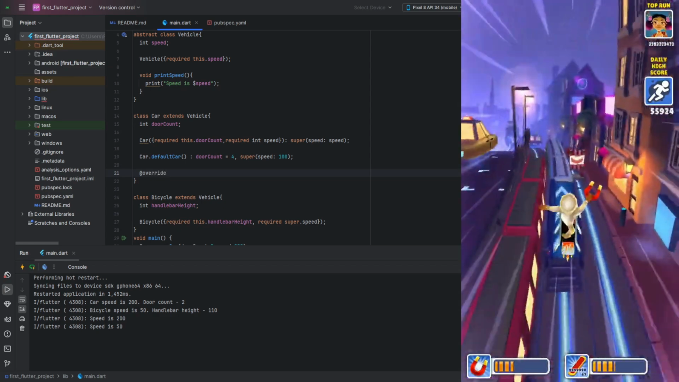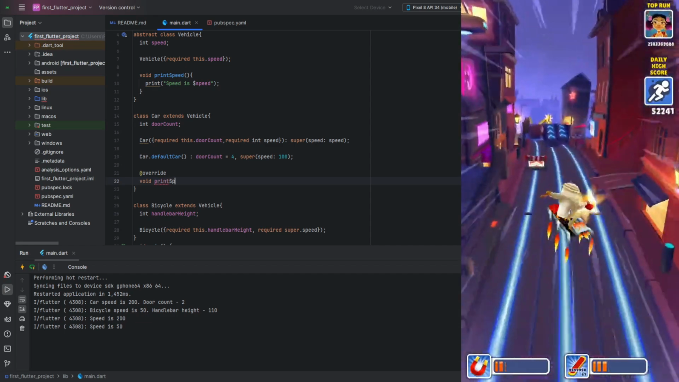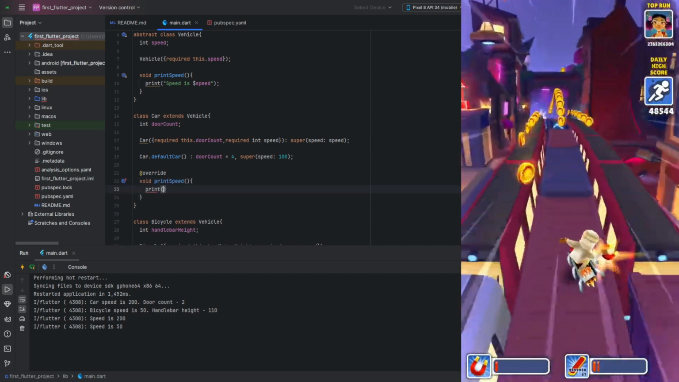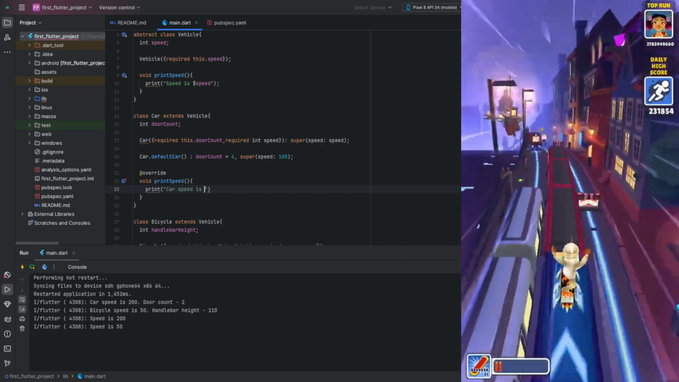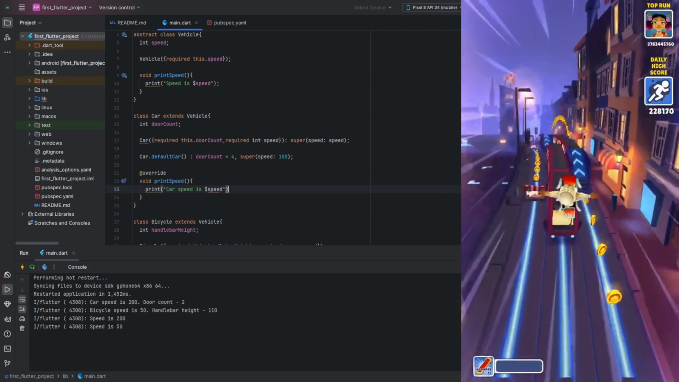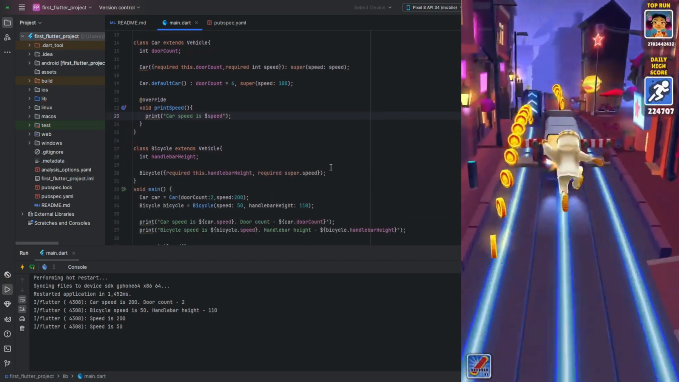We need to use the @override annotation. Then, we implement the method as needed, almost as if we're rewriting the method, but with different internal logic. The @override annotation isn't mandatory. You can override methods without it. However, it's helpful for code analysis and readability.